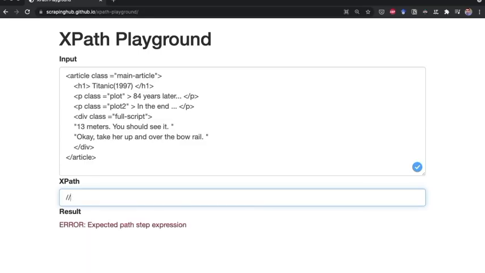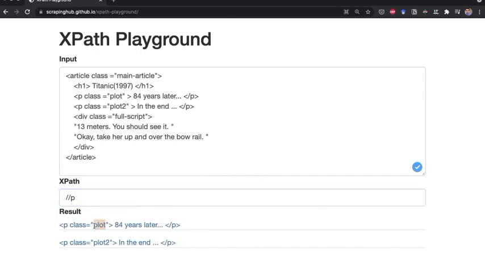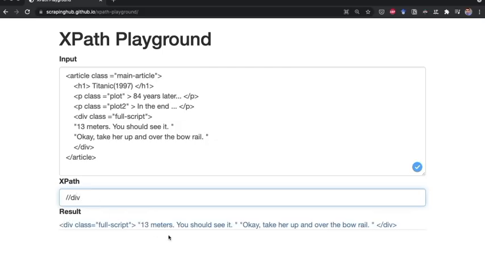So now let's test some other XPath expressions. Let's try the P, which is the paragraph tag. Now I write P and I get two results because I included two plot elements. Now let's try double slash div, and now let's get the text inside it. So we get the transcript of this movie, which is just a small phrase of the movie.